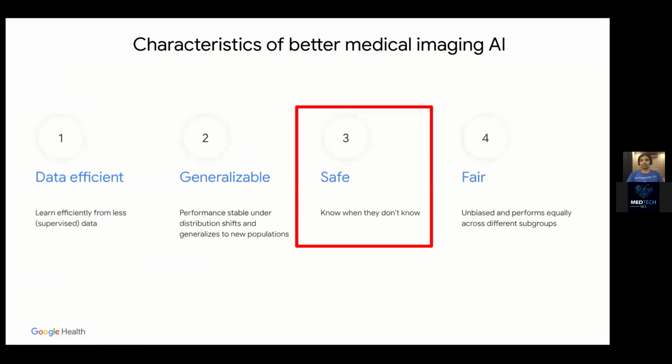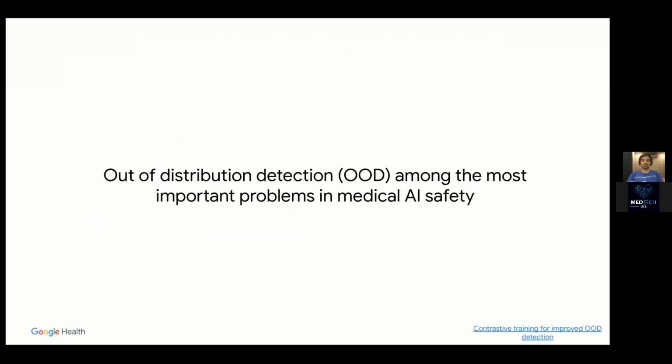And then the third thing that I mentioned is safety. We really want our models to be able to call out when they don't know something, right? And so in that case, we can invoke the clinician in the loop, or just tell the consumer, or the patient, that I'm uncertain, please go consult a doctor. And so one of the important problems in this space from a machine learning perspective is out of distribution detection. And this is, I think, one of the most important problems in medical AI safety.